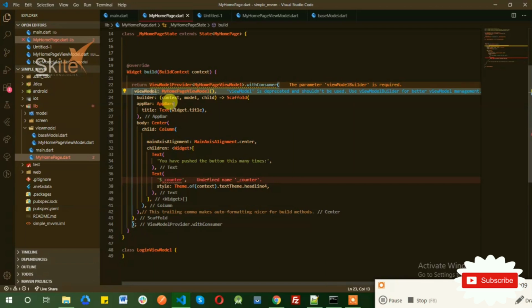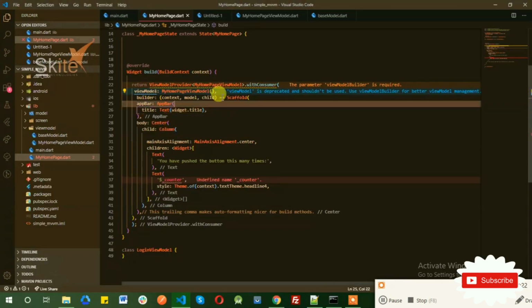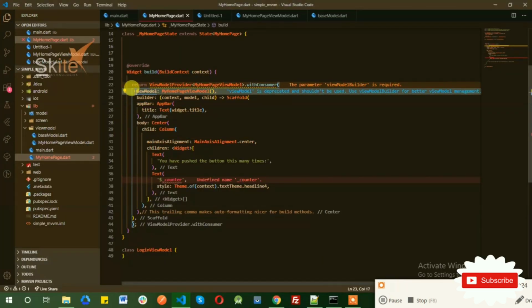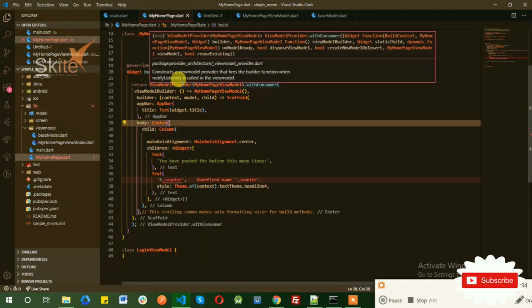It says deprecated. So instead of using view model, there is an updated one that we have to use, which is view model builder. So I will just use view model builder. You can just go to the documentation, copy this. After copying that, just paste it here. So now we are good to go.